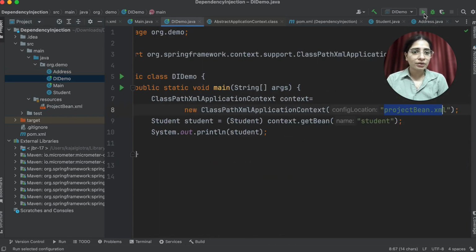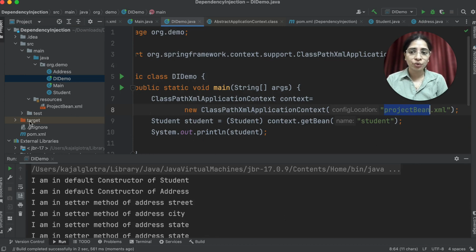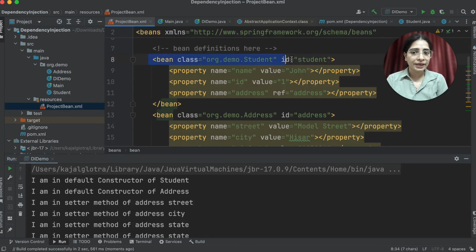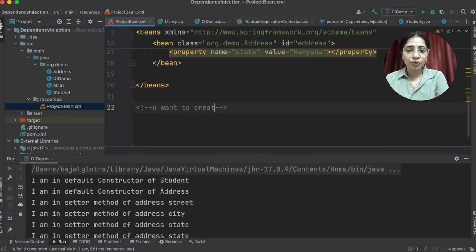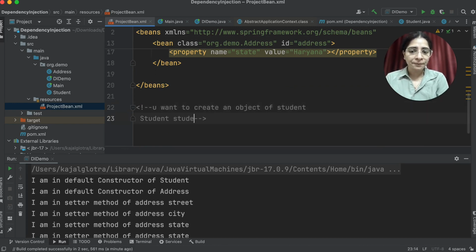I'll try to run this. For bean creation, Spring is going into this XML. On line number 8, a bean has been created with the help of default constructor. For example, let's say you want to create an object of student class. Then you will be doing student equals to new student, right? And then you can call student dot set name.